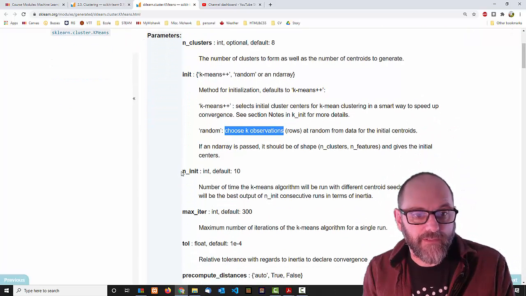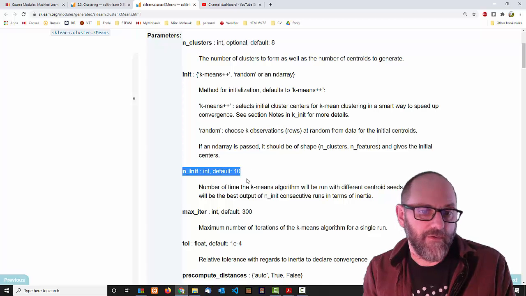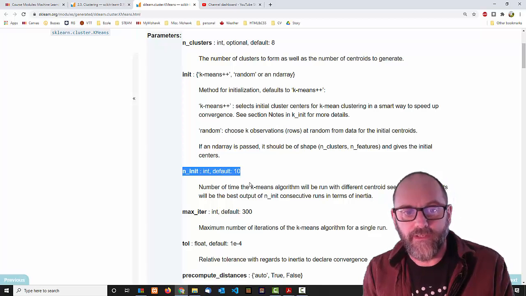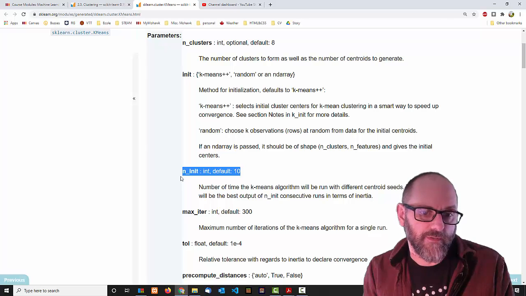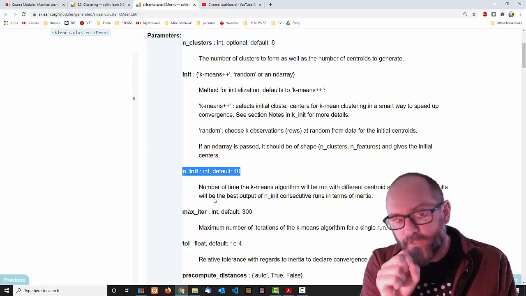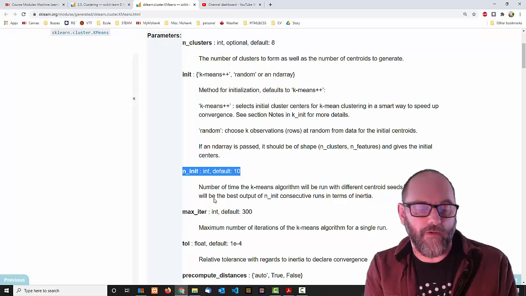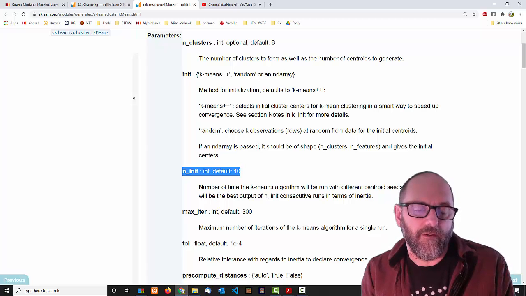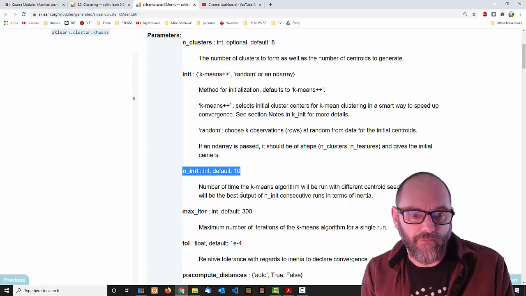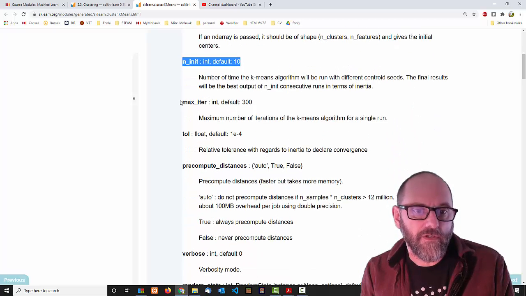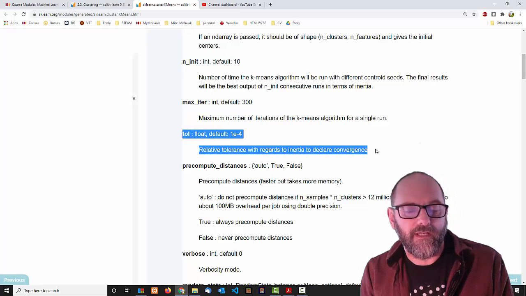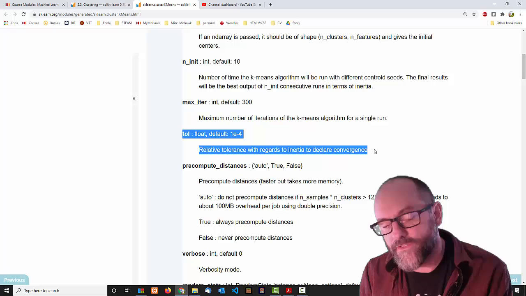This is the number of times it's going to run the K-means algorithm. By default, it runs it 10 times. If you're finding things too slow, you could lower this parameter a little bit. But the lower it gets, the more of a risk there is that you'll end up with a non-optimal run. You can also specify the maximum number of iterations, and you can specify a tolerance. It talks about convergence here based on tolerance.